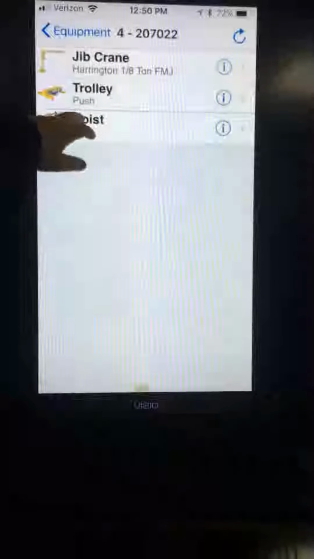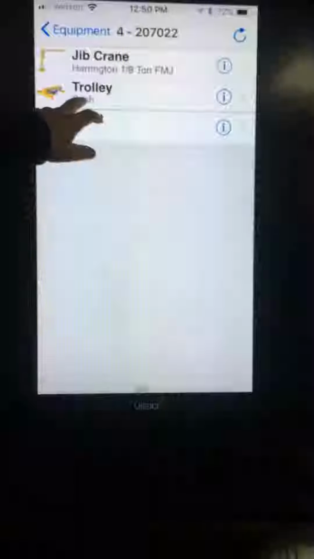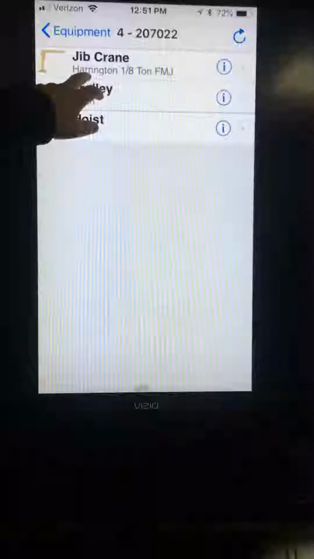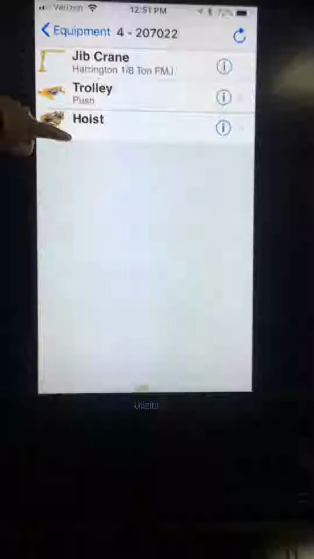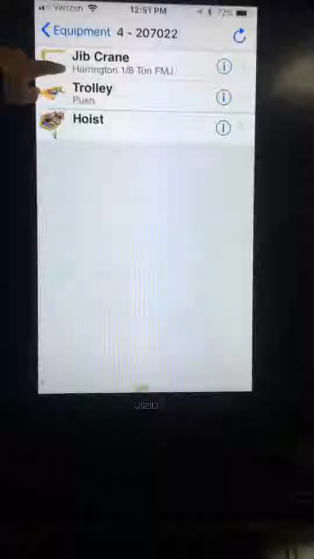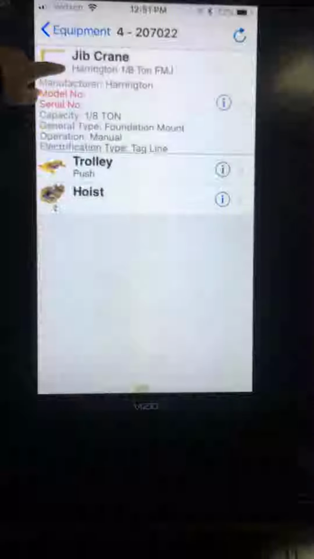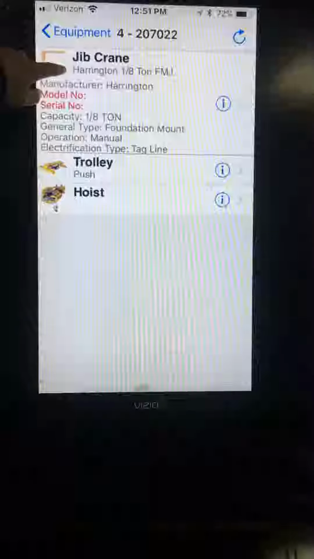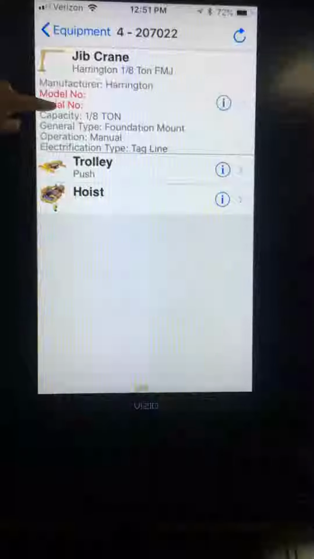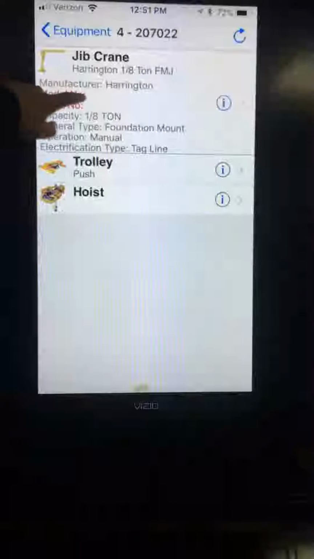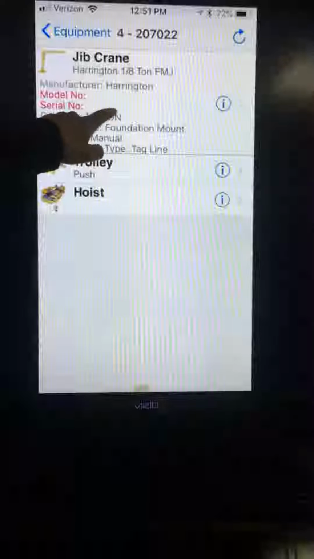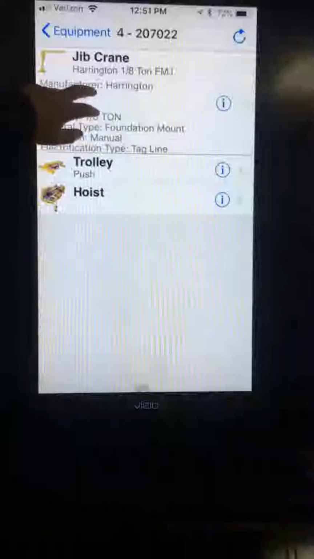So you can see here we've got a trolley that just says push. We've got a jib crane that tells you the brand of the hoist. This is probably not a Harrington jib crane. Yeah, maybe it is. It's got no model and serial number. Even if there's not one available, you should put not available, NA, and note that there's not one found. We need to know this info.